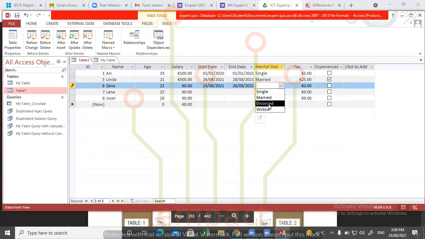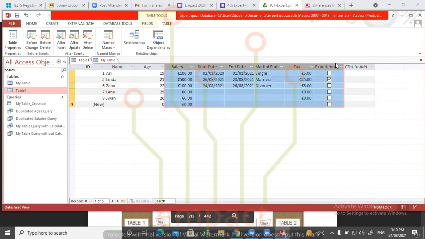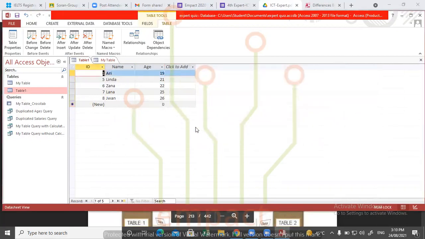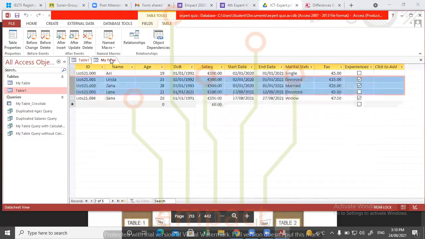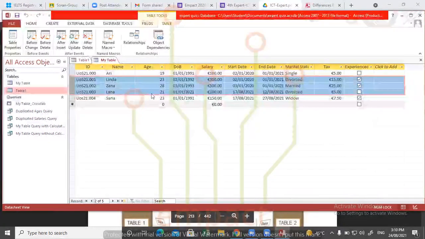Married. Let's give her. We can actually just delete these. We don't need them, to be honest. But I want the age to be the same. 19, 23, 28, 21.